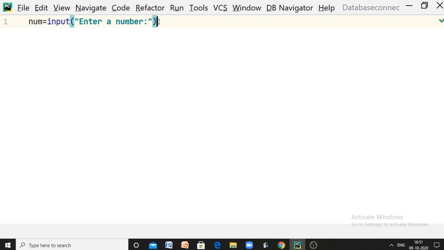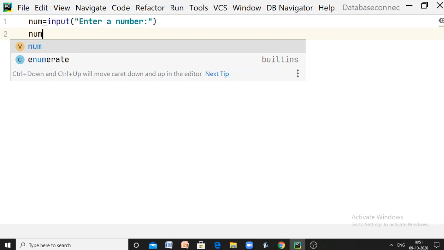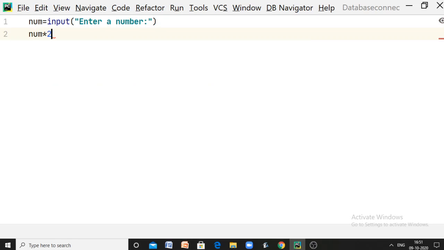After getting that number as input from the user, I want to multiply it by 2 just to double it. So I am multiplying that variable's value by 2 and storing the result back into num again, so that num has the doubled value of the original value. That means it's multiplied by 2 and the result is stored back into num.